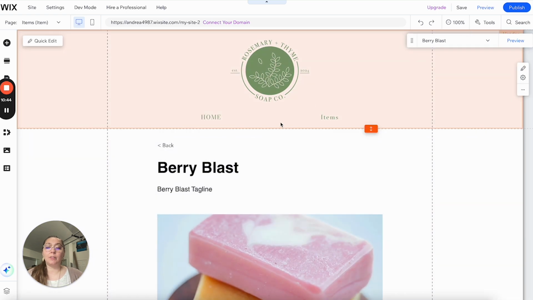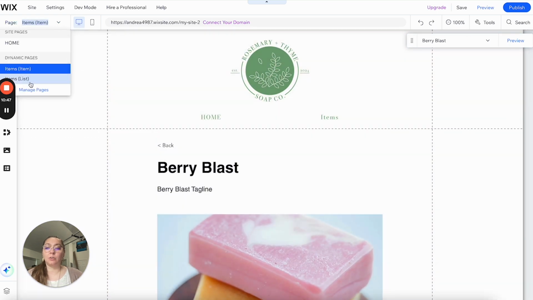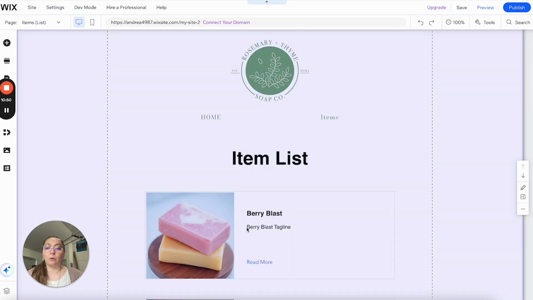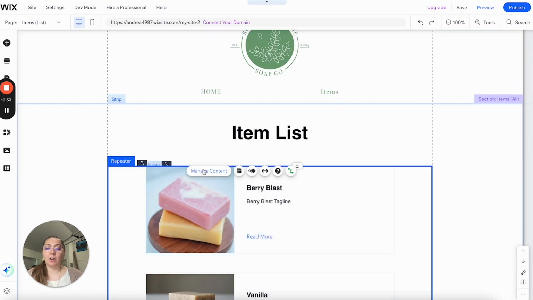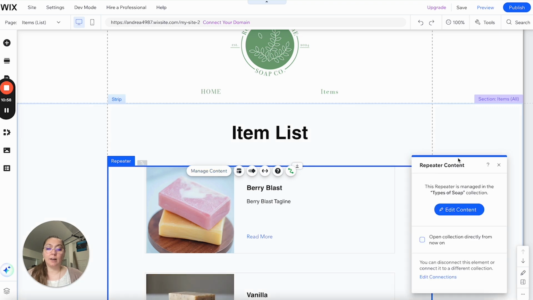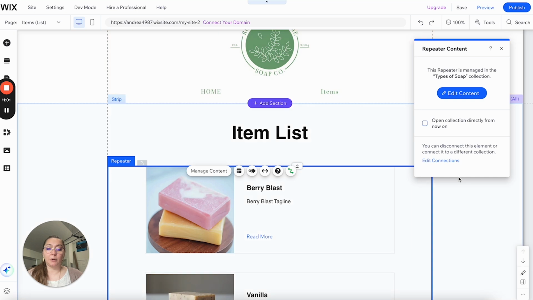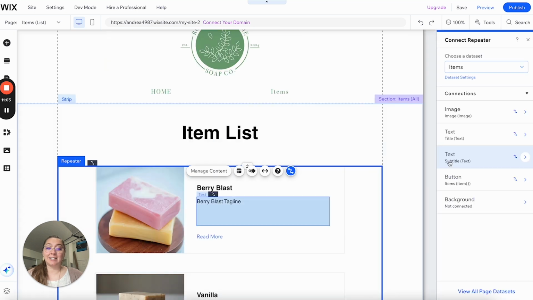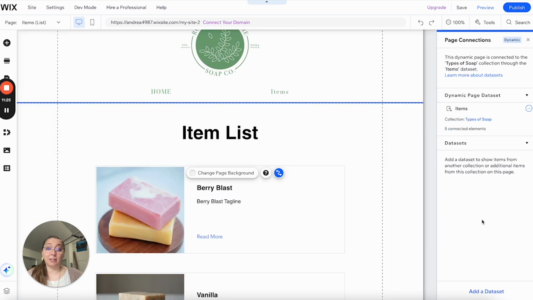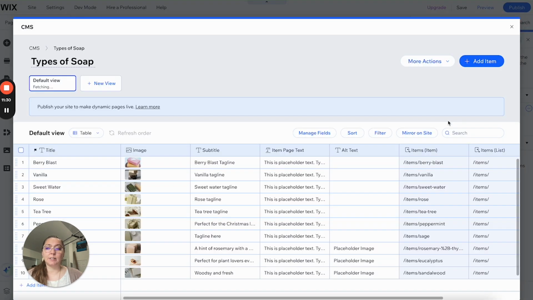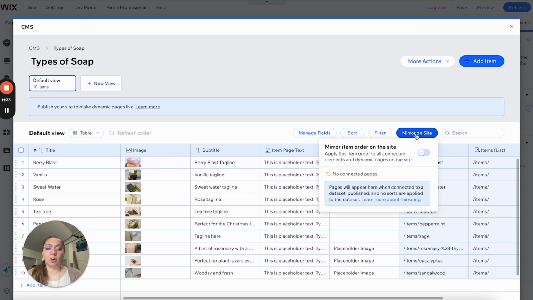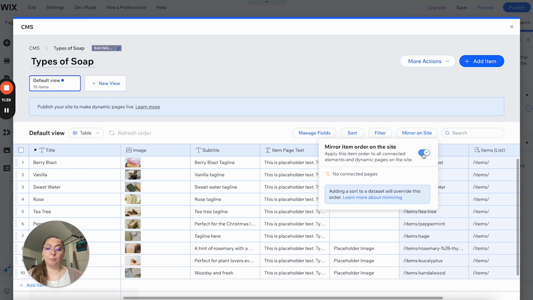Now, the order, you can control the order of how these items show up back on your content page. So you're gonna click Manage Content, and it's gonna open this window here. And then you can click Edit Connections. If you want it to mirror the way that you have it listed on your CMS, you'll go here where the 3 dots are, and you'll say Manage Content, and this will open the CMS window again. You can say Mirror on Site, and apply this item to all the connected elements. So this will mirror the order that you have it listed here.